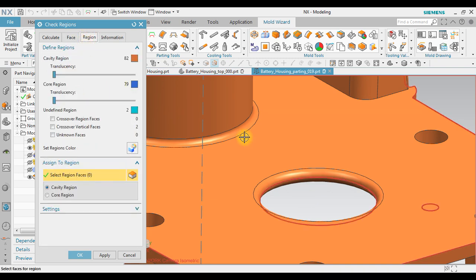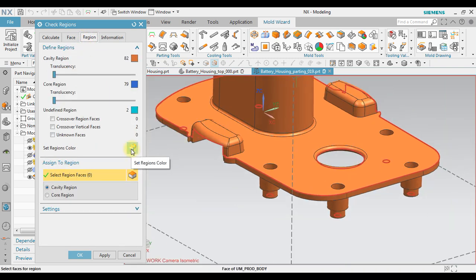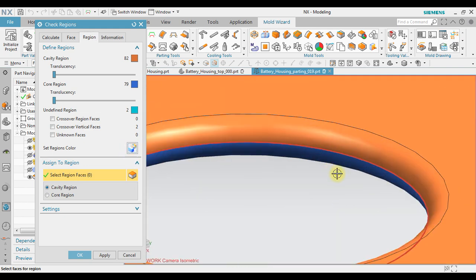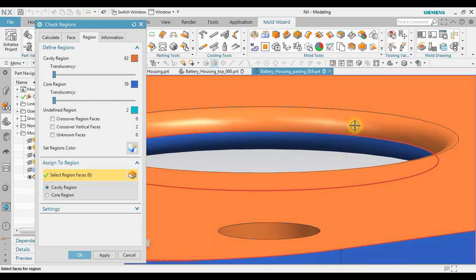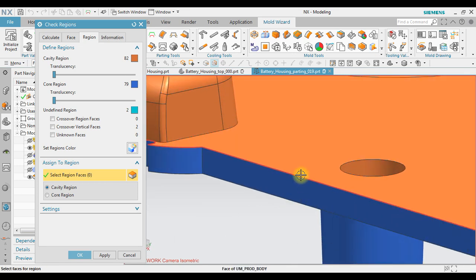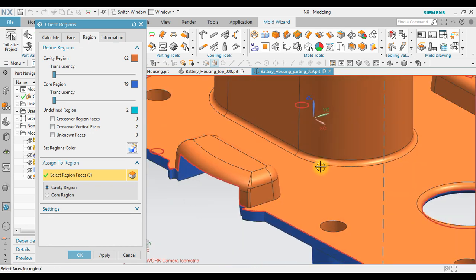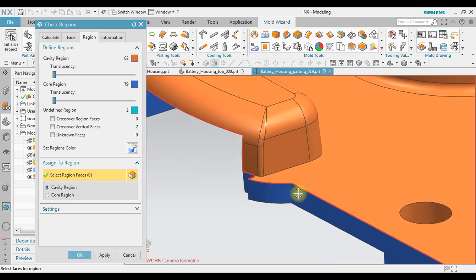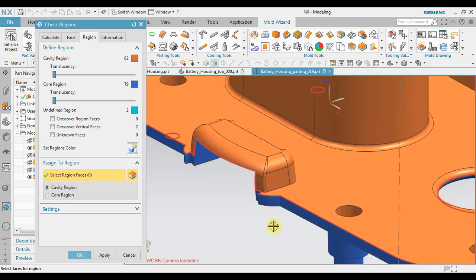Let's go to region. Let's set region to color. Now you can see in here, half became a cavity, the other half became a core. So you can see the transition between cavity and core is the parting surface. So when you design the cavity and core later, this will be set as the parting surface.